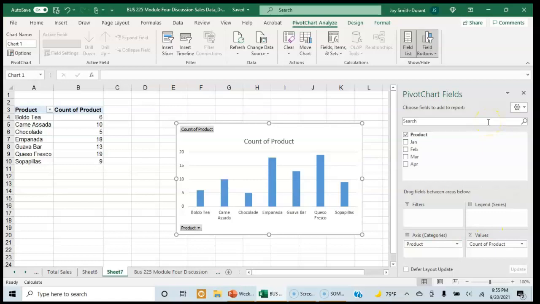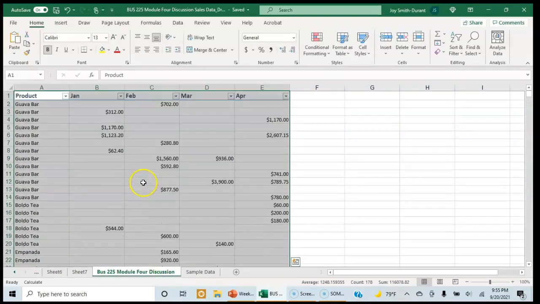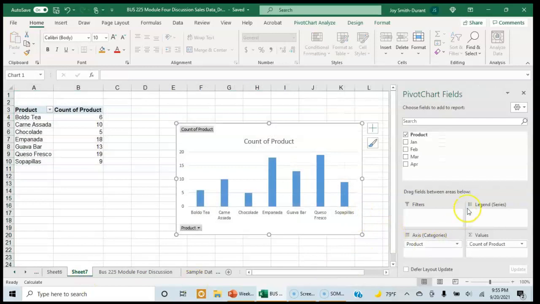But because we don't have any other information concerning count, we cannot do anything else really with the count function, because we don't even have in our data here the count of the products per each month. We only have the count in this section here. Okay, so let's see what else we want to show in our data.